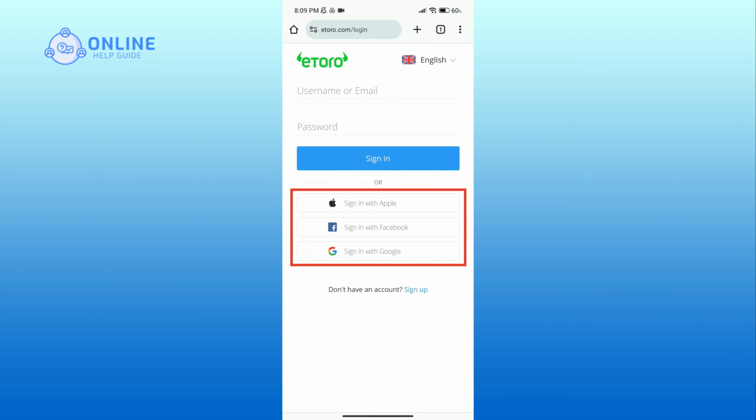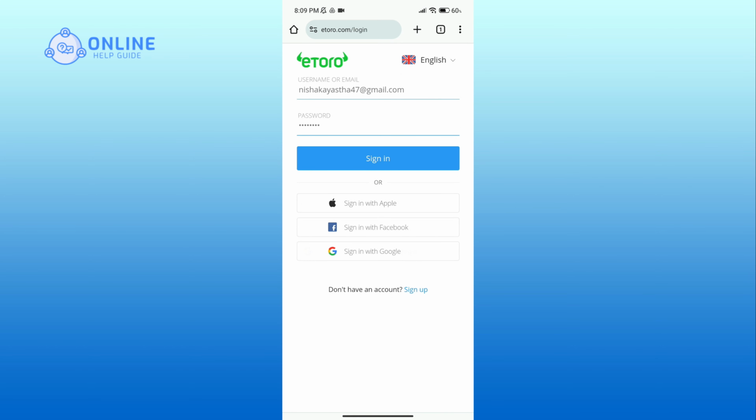If you had used your Apple or Facebook or Google account while creating an account, then click on those options respectively in order to log in. Or if you had used your email or username, then enter your email address or username associated with your account and your valid password. If you do not have an account, then click on sign up link to make one. Finally, after entering your details, click on the sign in button to proceed. And that is how you can log into eToro account.